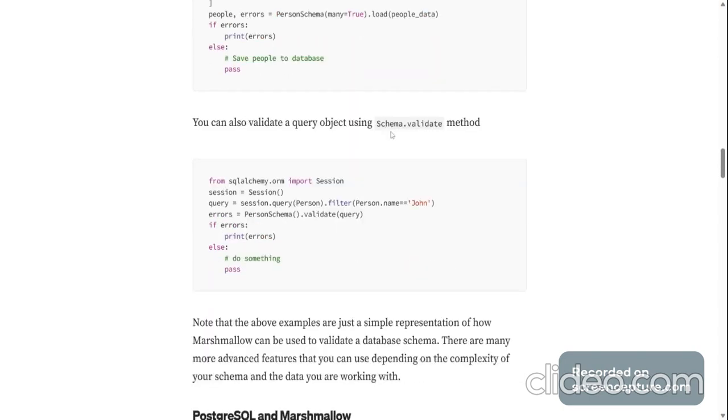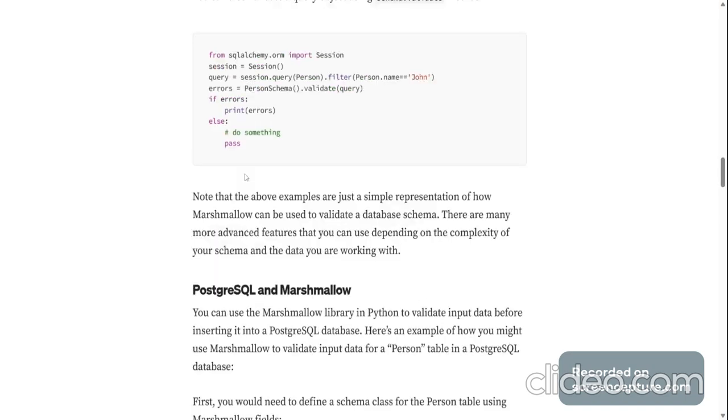We can also validate a query object using the schema.validate method. From sqlalchemy.orm import Session; session equal to a new Session; query equal to session.query(Person).filter(Person.name equal to John); errors equal to PersonSchema.validate(query). If errors, then print the error, else just do something with that query.